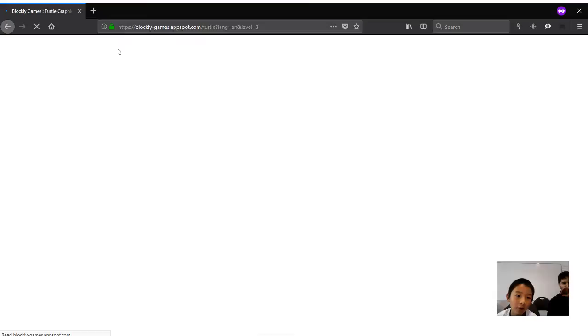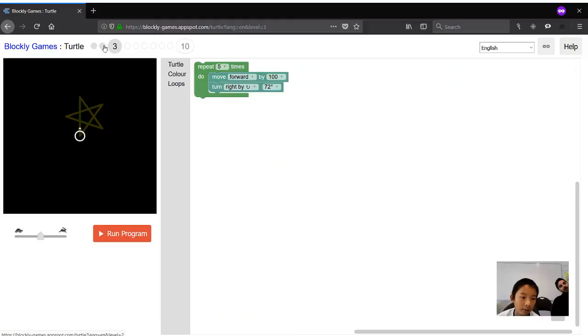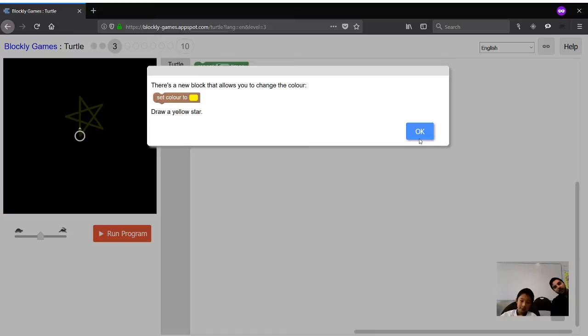So this time we want to change the color, and also we want to draw a star instead of a pentagon. So a star is also called a pentagram. Can you draw a yellow star?